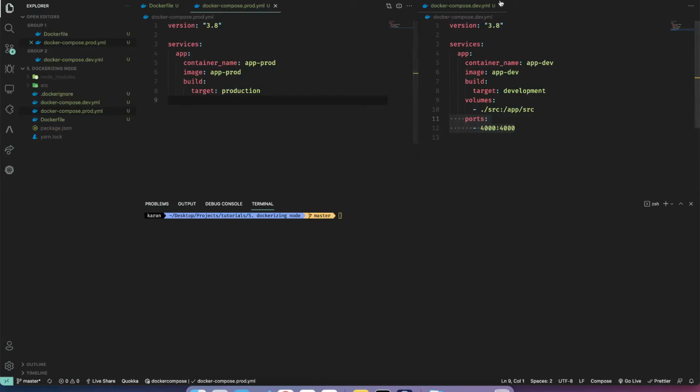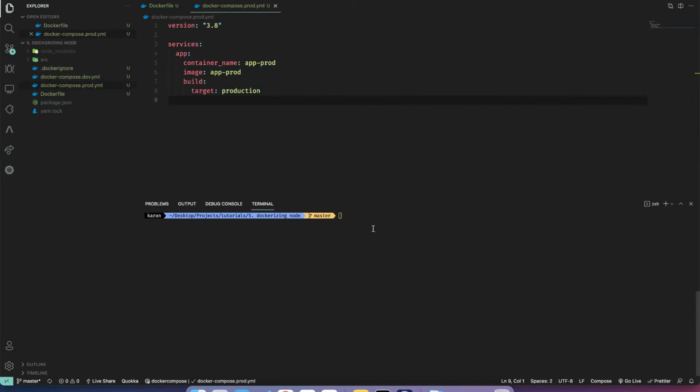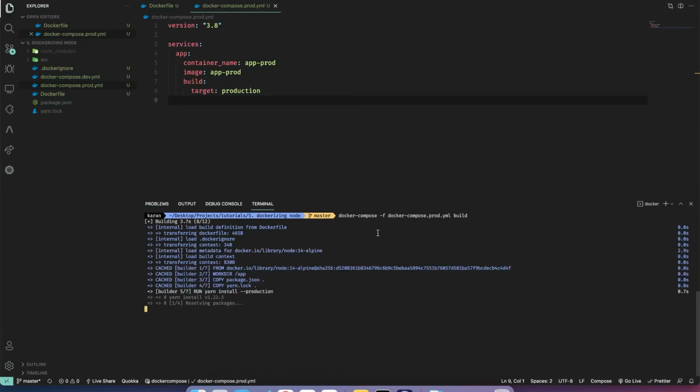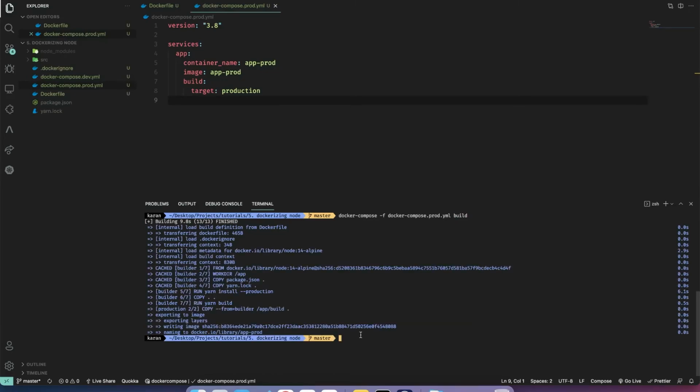Great, I'll close this and let's build a production image. So I'll do docker-compose with the prod file and give it a command of build. Perfect, let's see our production image in action. So I'll use docker run, bind port 80 with port 4000, give it a name of node-app, and this would be our app-prod image.